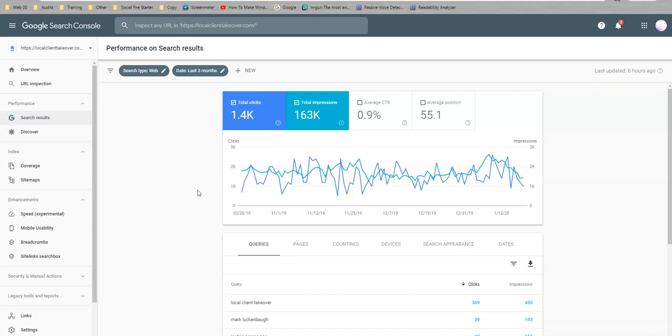Just going to give you a quick overview of what we're looking for in Search Console and then in Ahrefs when we're doing the current ranking keywords and determining what pages we want to target with what respective terms.